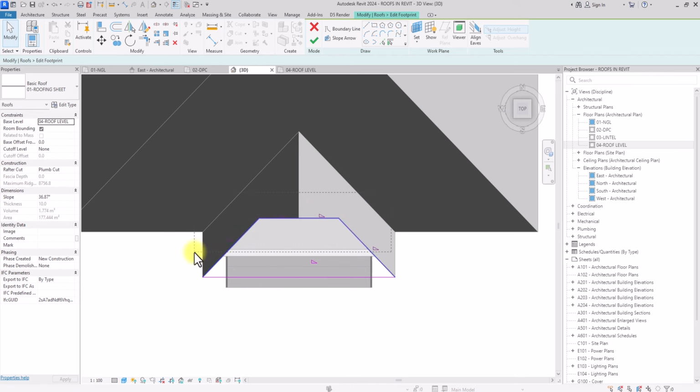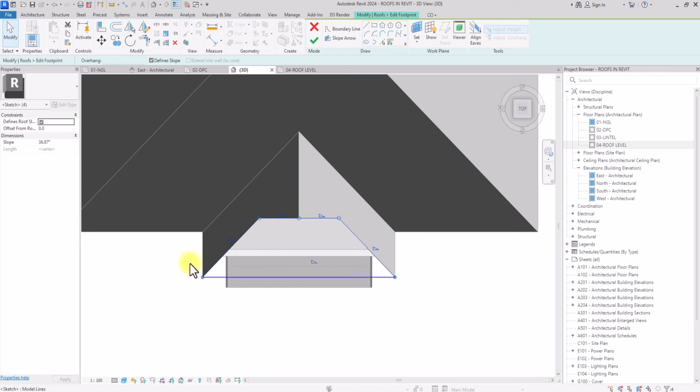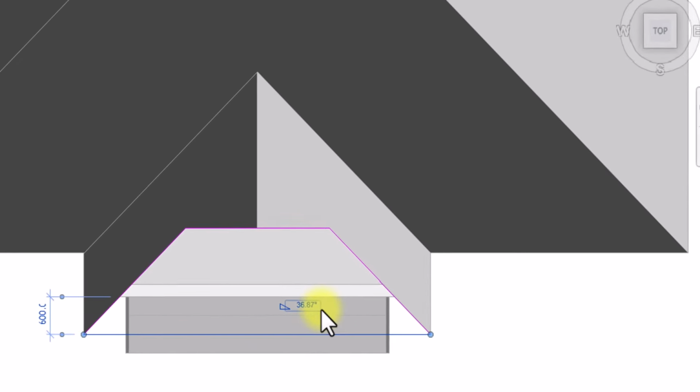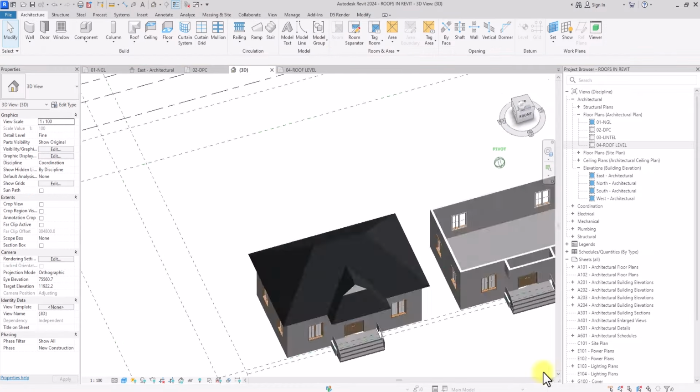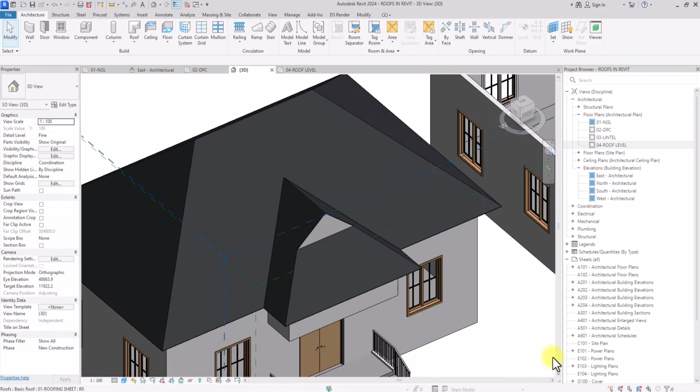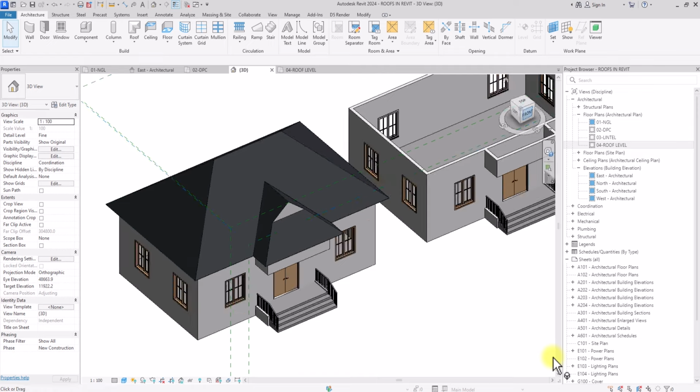Then I'm going to highlight everything, all these profile lines, excluding this particular one because I want a slope to be here. And I'm going to uncheck this define slope. I'm also going to click on this one and I'm going to see that the angle is editable even from this profile line here. So I'm going to change it to 40 degrees to match that of the other roof. So I'm just going to click on finish. Okay, so now I've done this and we can now see that we have created our Dutch roof.